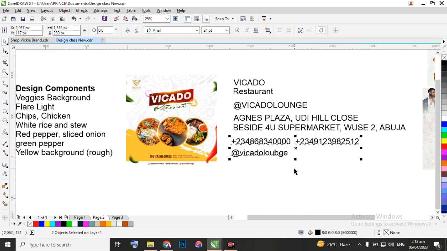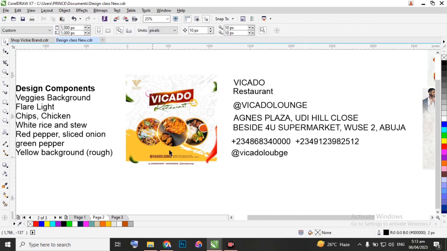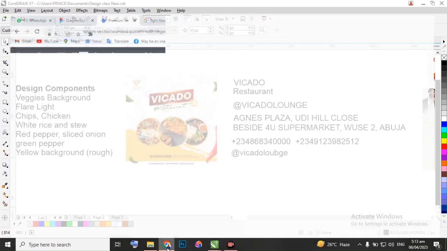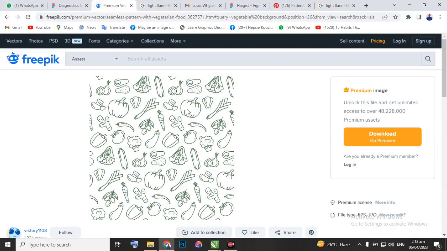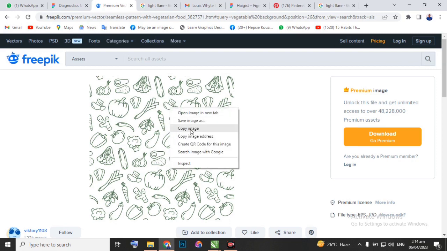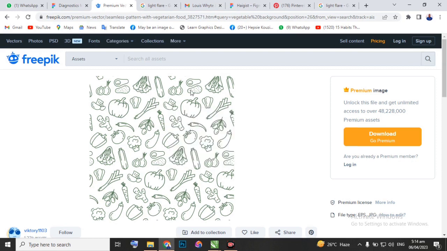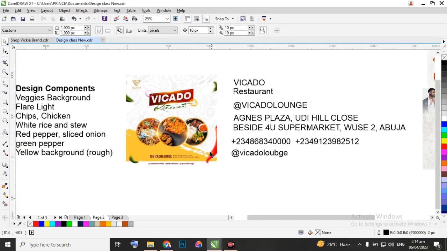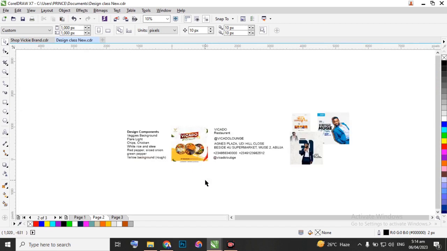So the next thing we want to put together now is our other elements, so let's just do our research. I'm already on my Freepik website, so I've gotten the veggies background. In case you don't know the keyword, you just go to search and type vegetable background, then you get something like this. It may take you some time to scroll through to get something exact. So I'll just copy. I'll go back to CorelDRAW and paste like this.